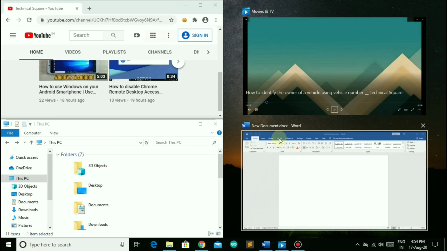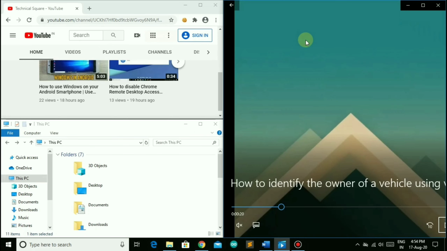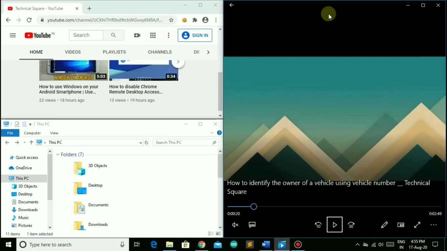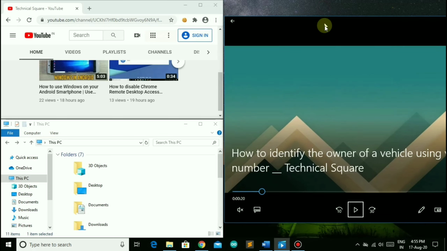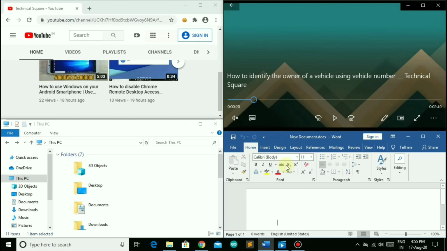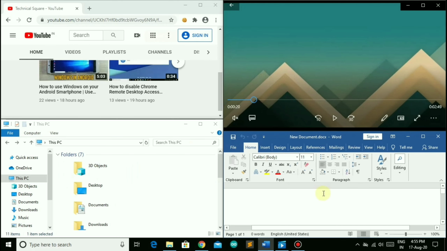I'm dragging File Explorer to the other corner, and now here I have Movies and TV. Now if you open it completely, you can use three windows at a time like this, and else if you want to use four windows, drag it to the uppermost corner and select this. So guys, now you can use four windows at a time.